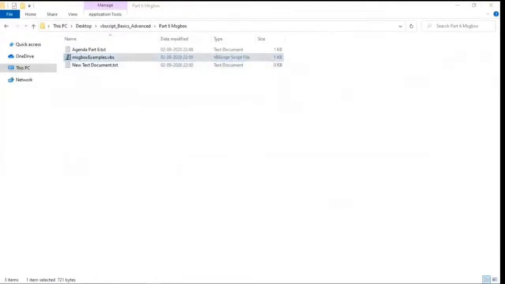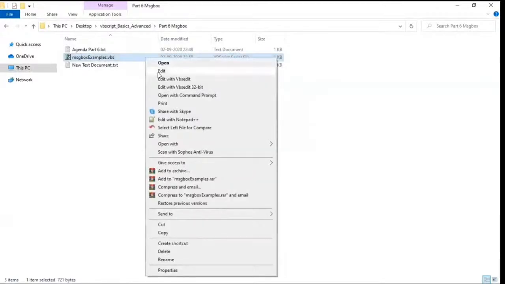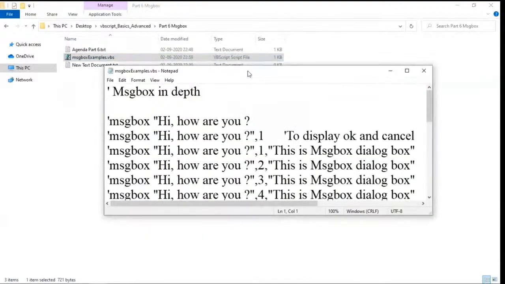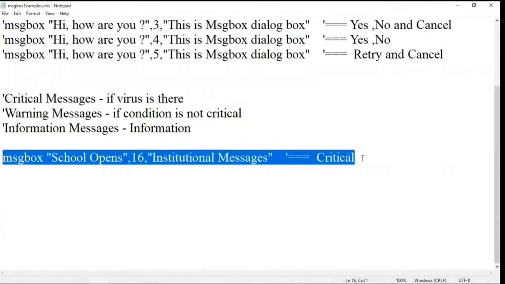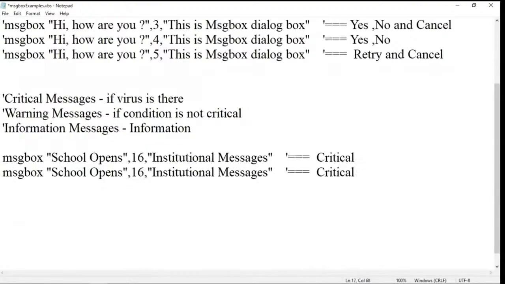See here, school opens, right? So yeah, it is specified with the icon mark. So funny here. Okay, let me edit this. Let me double click it. It's not double clicking. Okay, let me just open it like this. Let me just copy this. Let me just paste it. So what are the next?